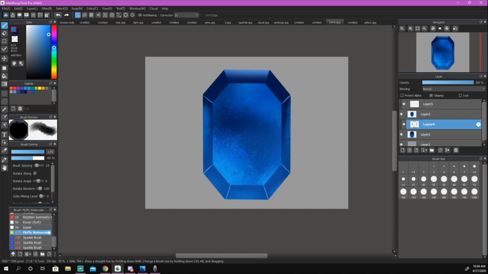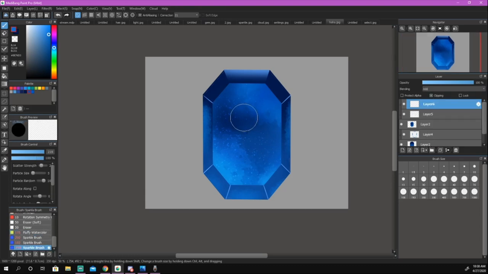Now after this, I'm going to create another layer on top. I'm going to change the blending mode to add. And I'm going to add even more sparkles. It's starting to remind me of a night sky.